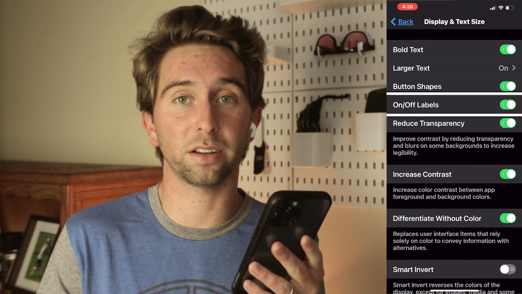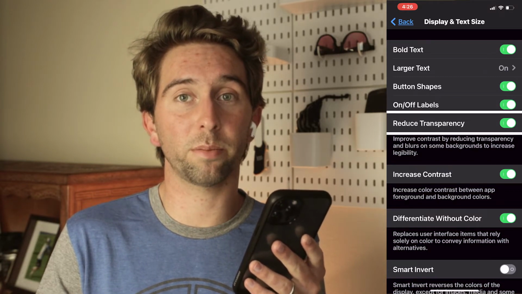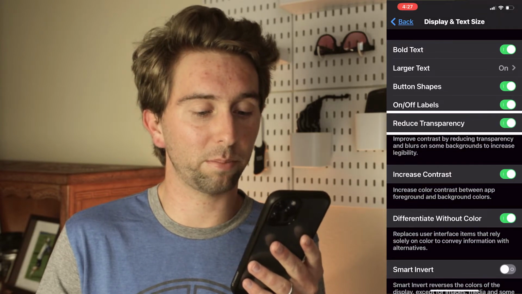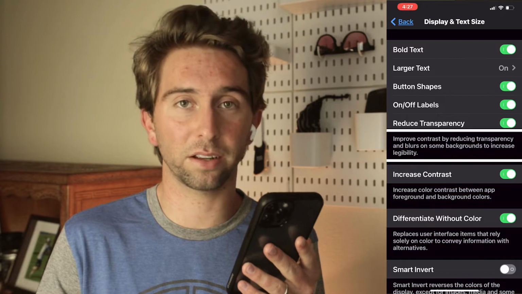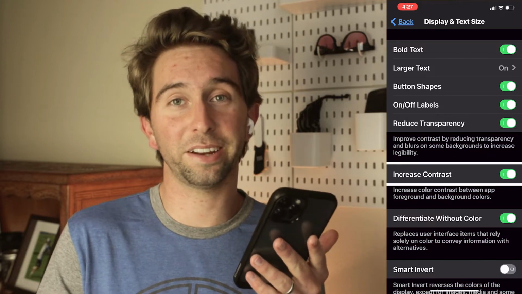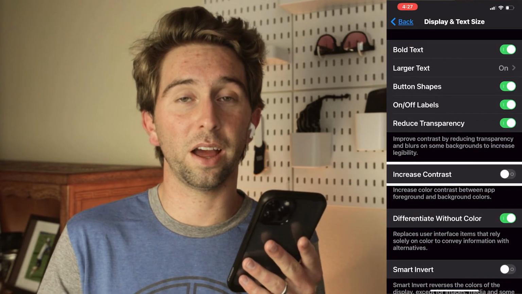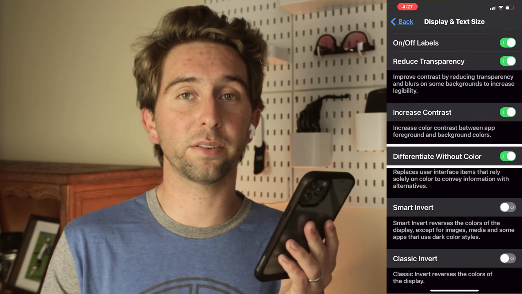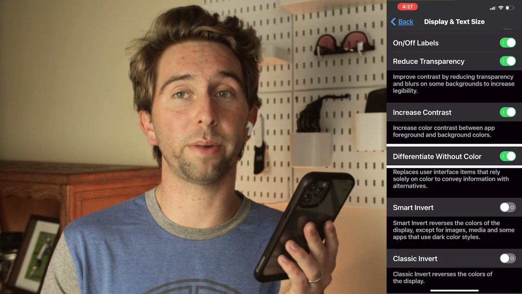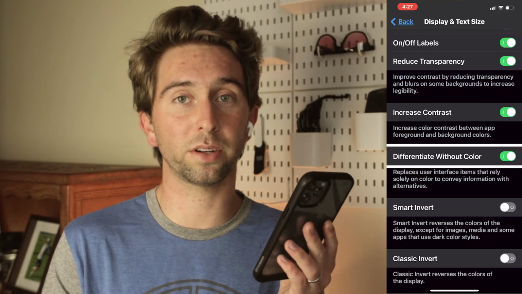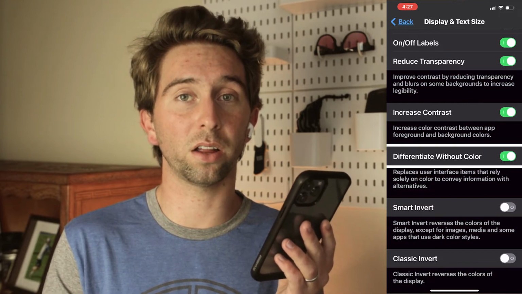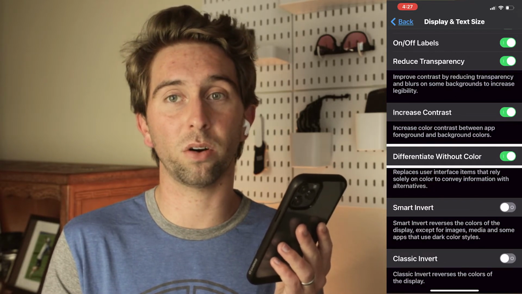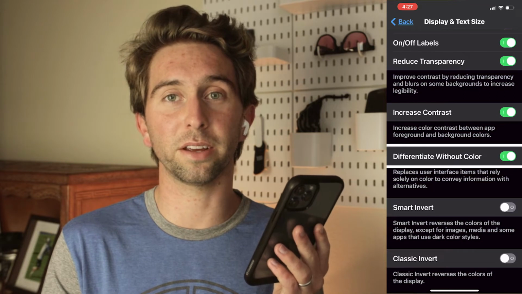of the button changing. Reduced transparency will just help make things a little more bold and clear, standing out, just to help pop and give a little more contrast. Increased contrast is going to increase contrast just between the foreground and background and other color elements. Having differentiate without color on will better differentiate between shapes or text that normally use color to distinguish between two different things by using shapes or other things to label the difference, if that makes sense.